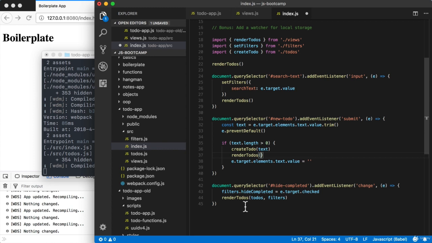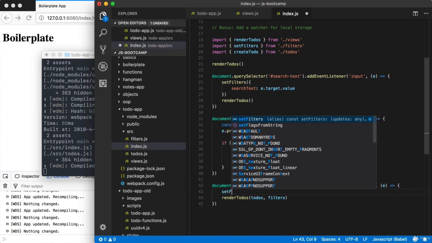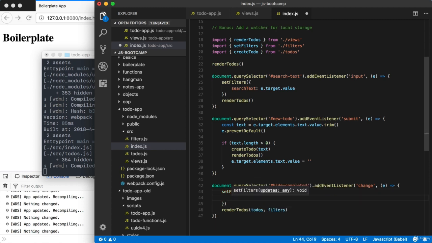The last event handler we have is for changing the hide completed filter. I'm going to go ahead and knock this one out, just like we did above for the search text filter. Right here, we're going to be using the exact same value. That's e.target.checked. So set filters, passing in our object. We want to set hide completed equal to e.target.checked. Perfect. Down below, calling render to-dos with no arguments.